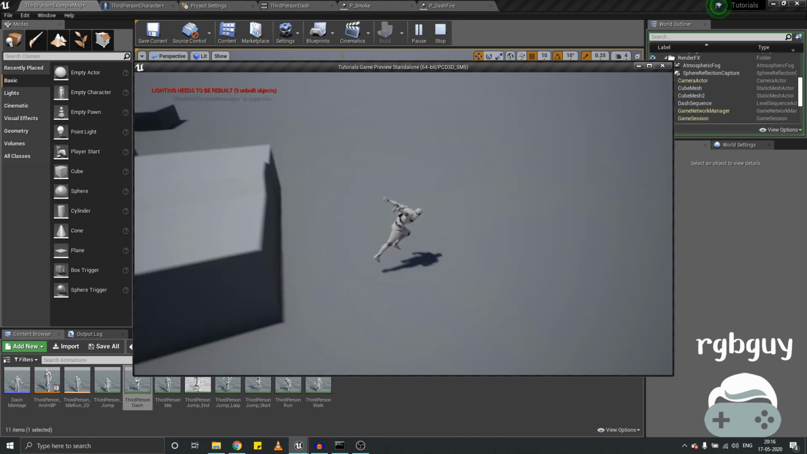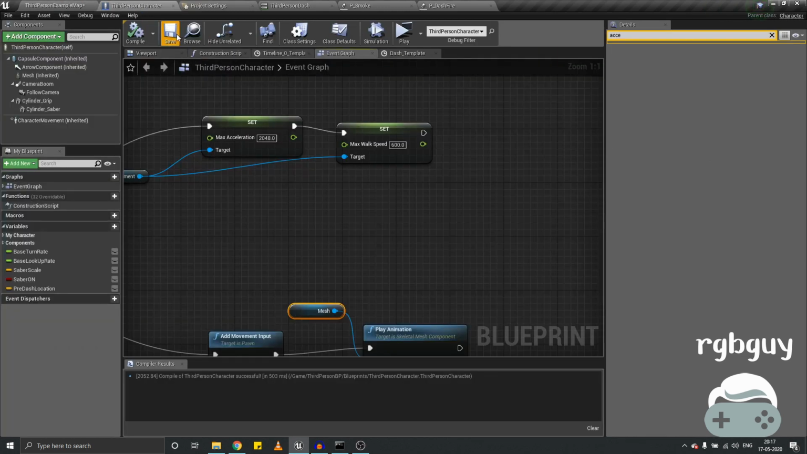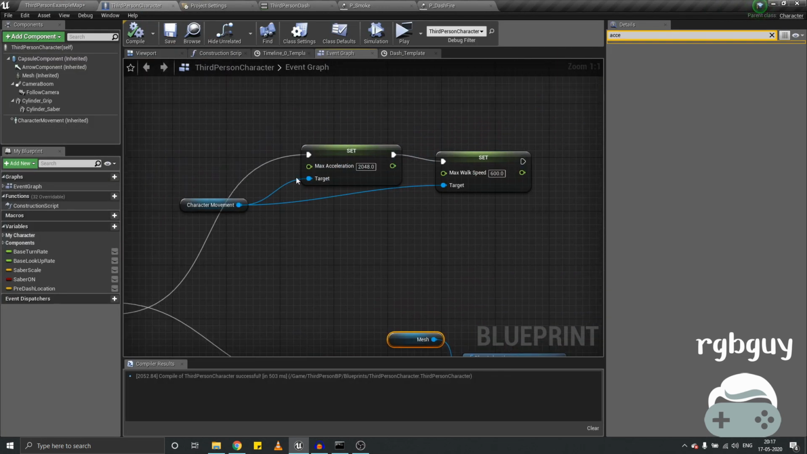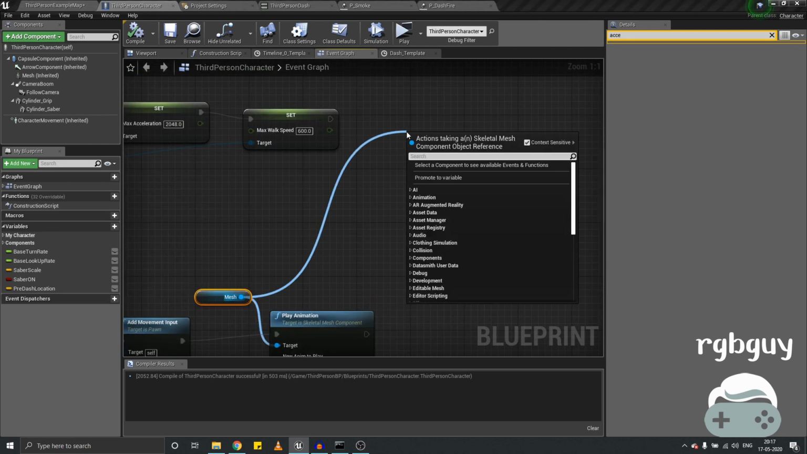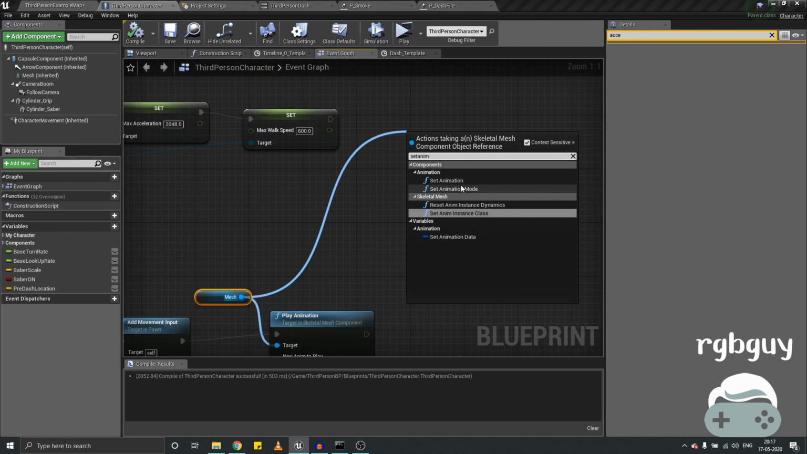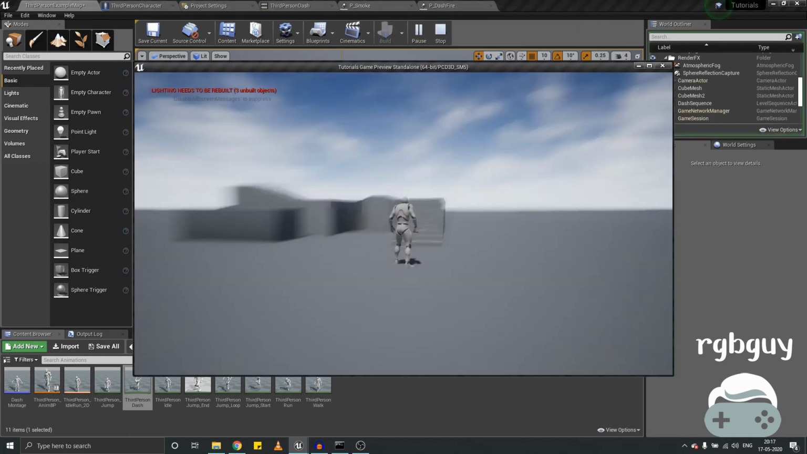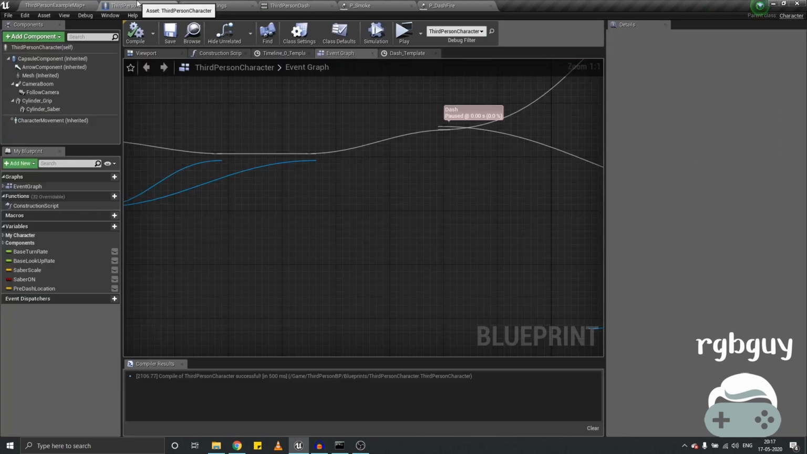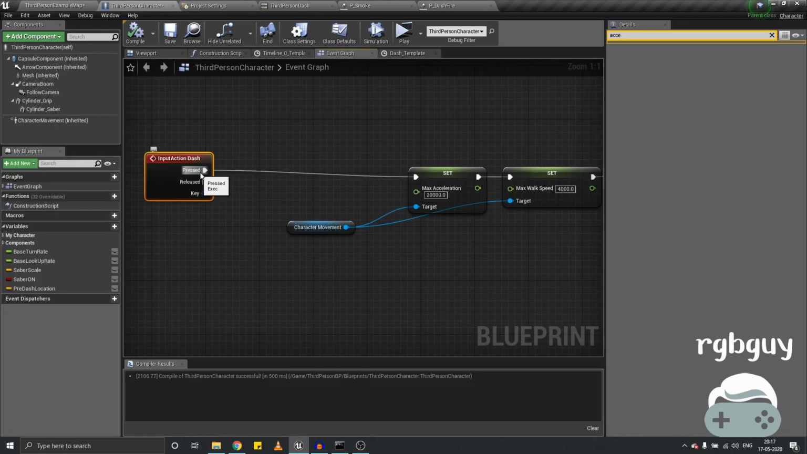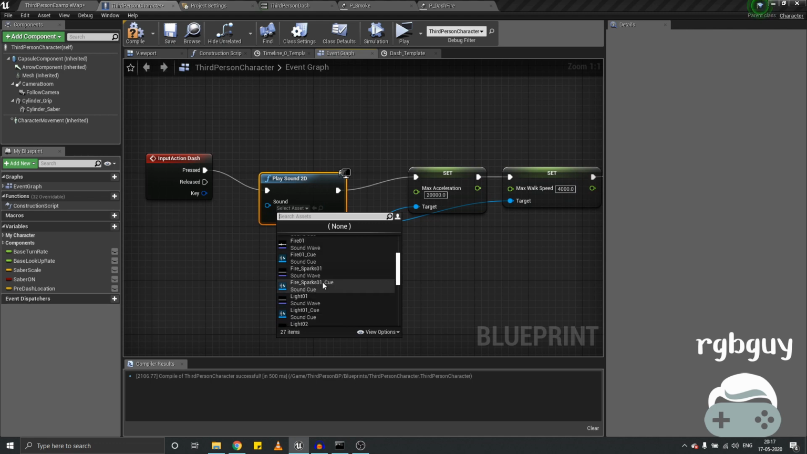So he's dashing, but now he's not returning back to his original position. We need to do that. So when our dash is ended, let's make him return to his original state: set anim mode to use animation blueprint. Will this work? Let's check. Yes, it's working. So whenever we dash, we also want to play a sound. There's a dash sound. Let's just play this sound.